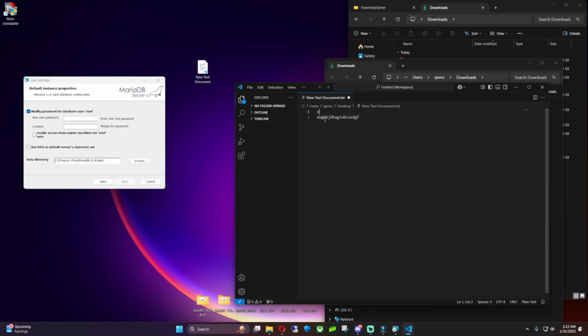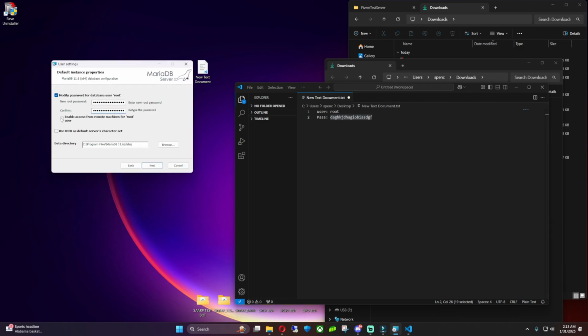So for user, it's going to be root, and then you want to type in pass. And then just copy your password, hit confirm, and then enable access from remote machines for root users. You want to hit yes, and then hit next. Now you want to download MariaDB.